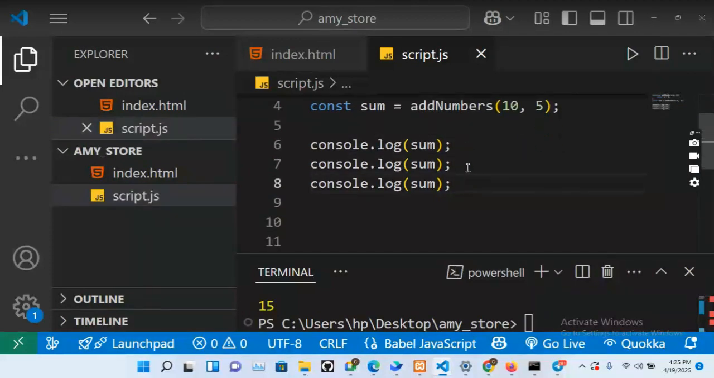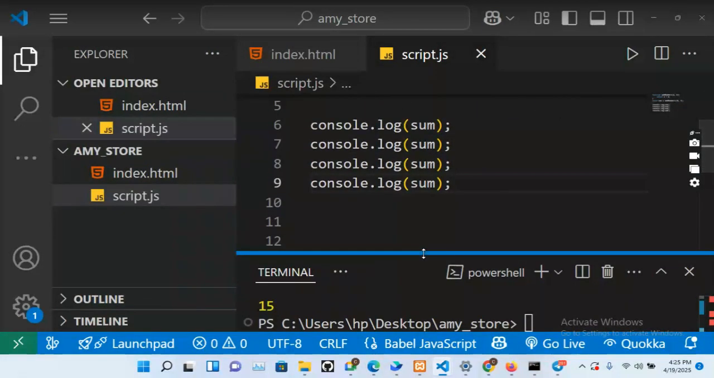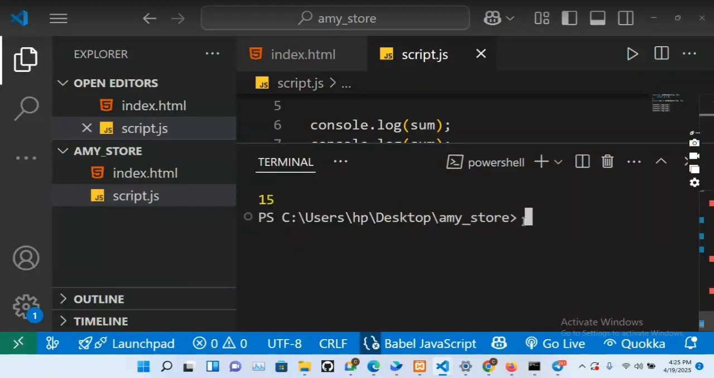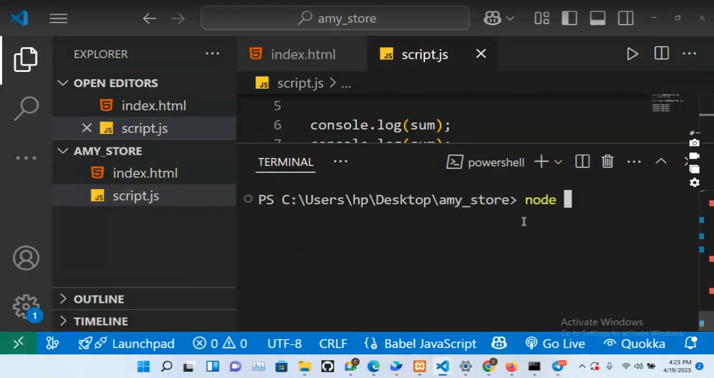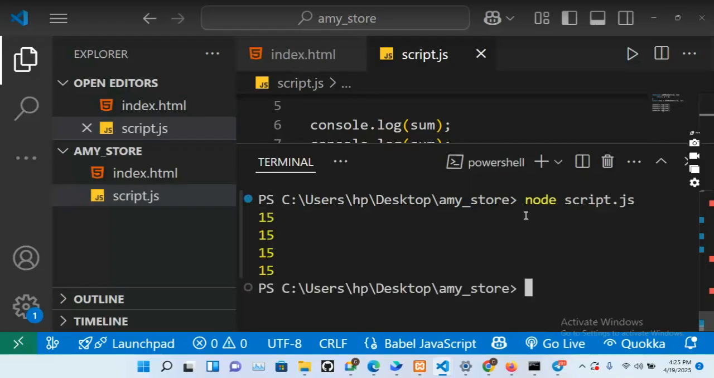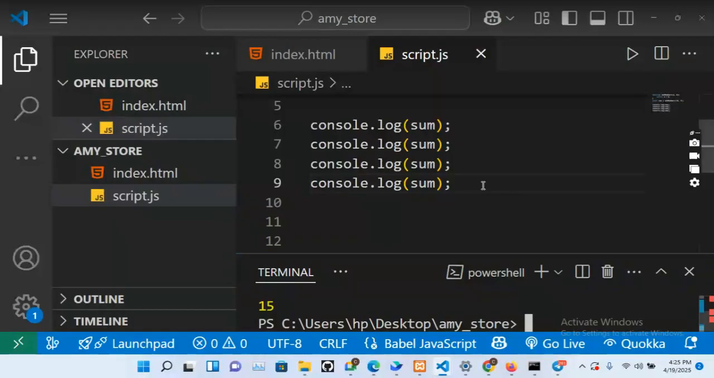So I've written like 4 of it. Let me do an output of 15. That's by the way.